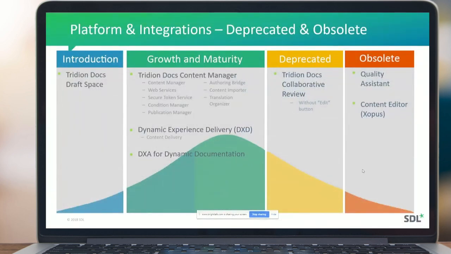So roughly what happens is that we're going to introduce Tridion Docs Draft Space as completely new functionality, halfway through the session. We'll have our already existing items on the delivery stack and the Content Manager side. We're going to introduce that we're landing Tridion Docs collaborative review and already start to remove some functionality, because we actually have better stuff available through Draft Space. And as messaged, Quality Assistant and Content Editor are no longer part of the Tridion Docs 14 release. So that's the high level overview.